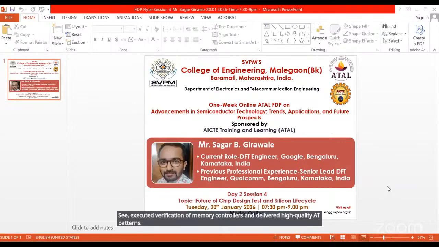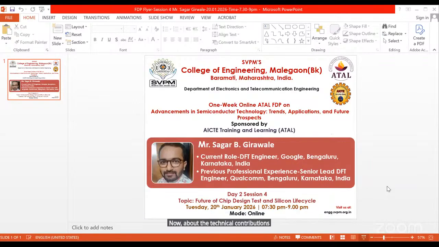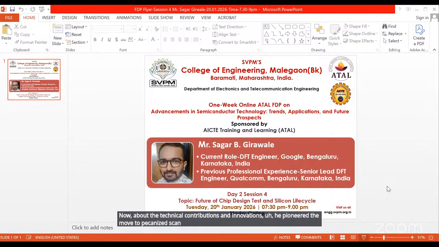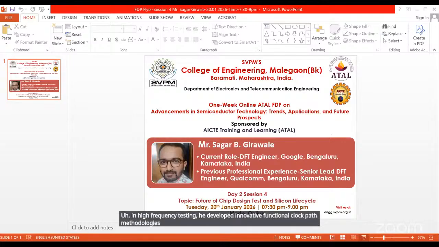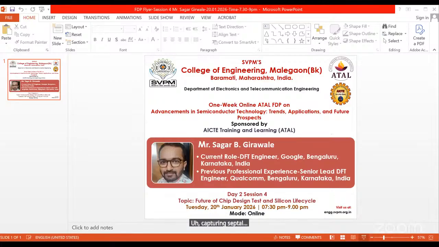Now, about the technical contributions and innovations, he pioneered the move to packetized scan data delivery, drastically reducing the required test pins and improving test time efficiency for RFIC chips. In high frequency testing, he developed innovative functional clock path methodologies to enable at-speed testing beyond the limits of standard OCC, capturing subtle timing defects.